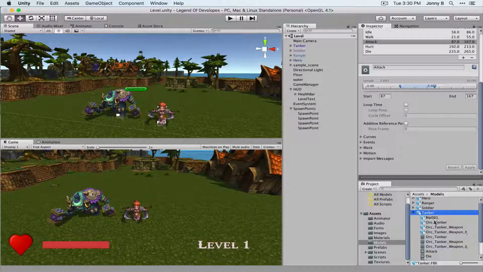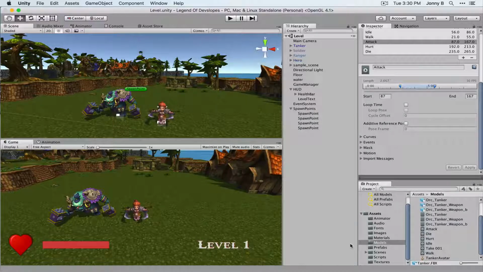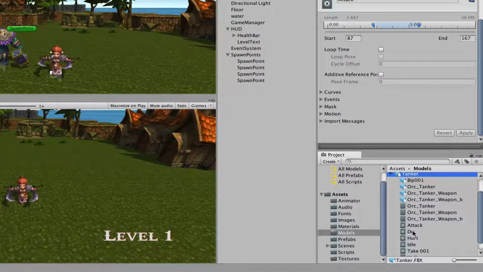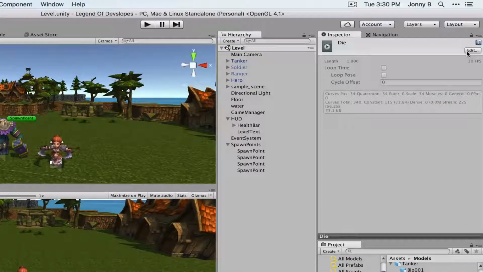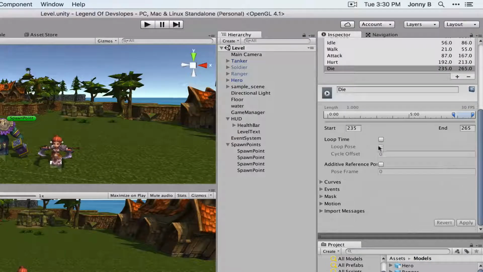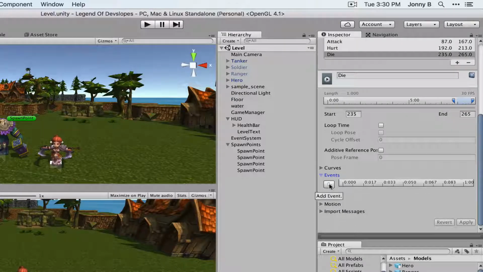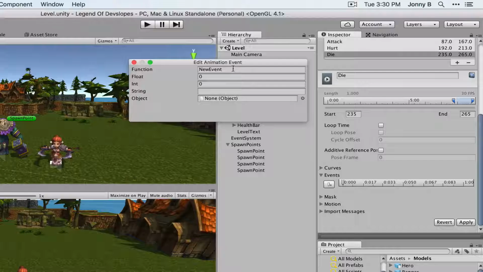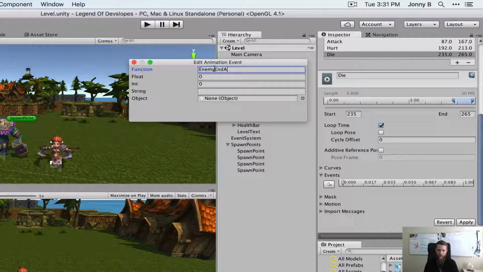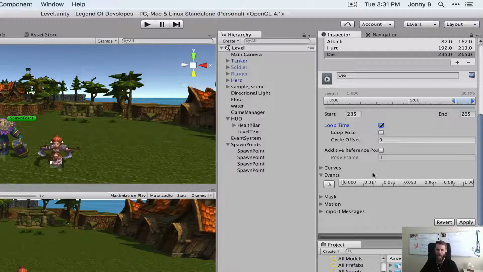We're going to start with the tanker. I'm going to come down here in the models, and with the tanker selected, I'm going to select the die animation, press edit, and down here where we have events, I'm going to create a new event and name it the same as the other ones, which is enemy end attack. Now we don't want to loop this. Right off the bat, when the enemy is hurt or when it's dying, we will automatically disable their weapon colliders. So I'm going to press apply for die.